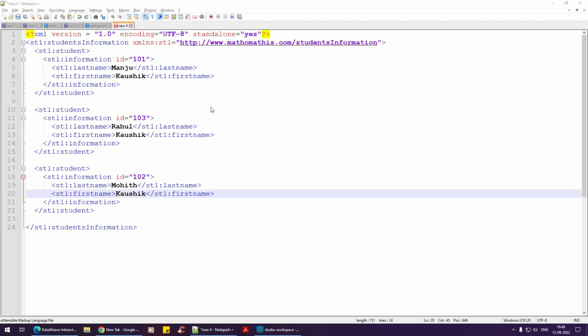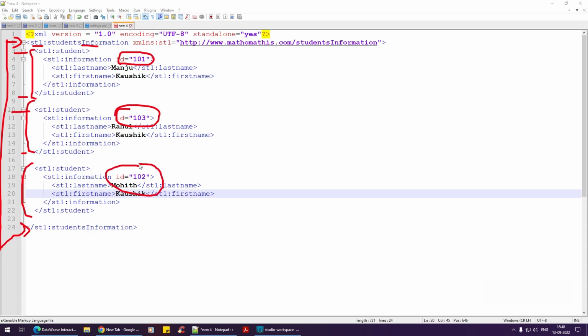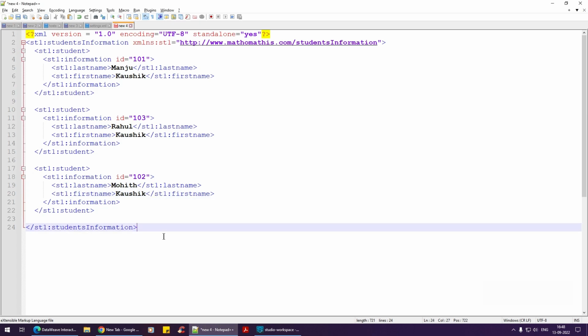As you can see here, you have this namespace, student information. This is a root tag, starting over here and ending over here. Agreed? And there are multiple XML tags. It starts with student, and within that student you have information. The information has the attribute ID, and the first name and the last name. Kind of a very simple thing.